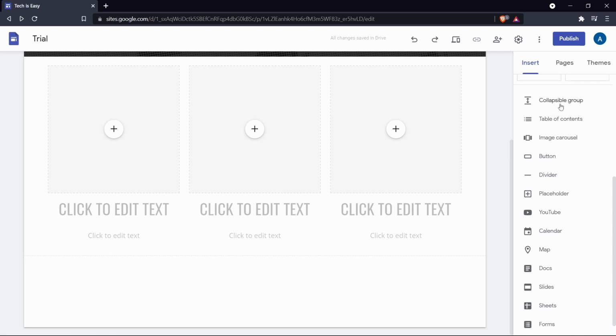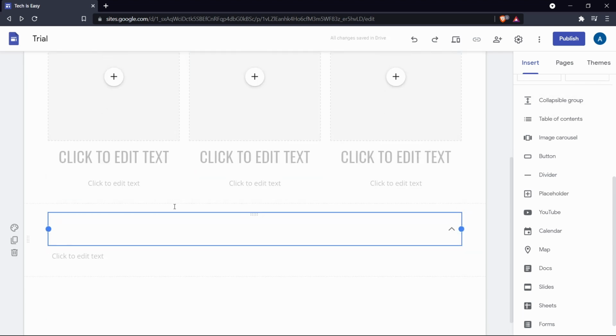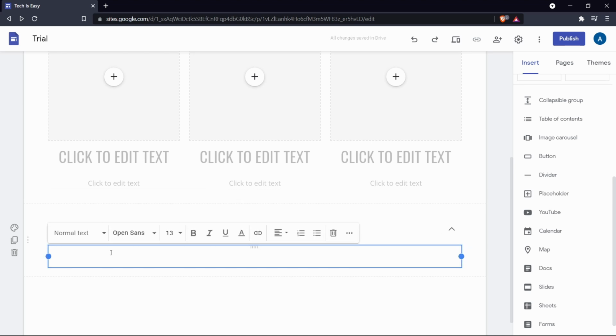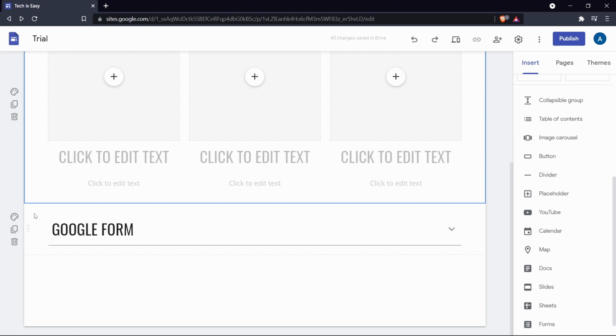The first one is collapsible group. So if you click on it, what you can do is just add a heading, and then if someone clicks on it, they can get more information about that. So if I just add some topic, let's say Google Form, and if I want to add some information under Google Forms, but I don't want it to be seen on the website, then I can just add all of the text over here. And now I'll quickly show you how it looks.